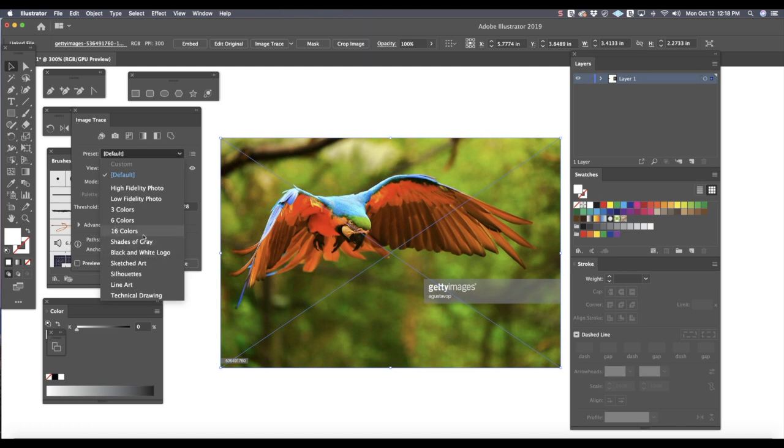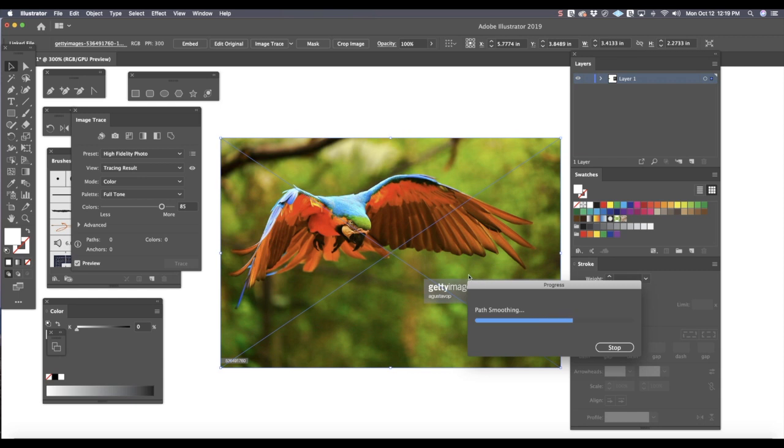All right, so I'm going to click on high fidelity photo, which means that we're going to get all the different shades and colors in this, so it's going to get very complicated. If you're working with a screen printer or you want to have a simplified image, you would maybe click on low fidelity or 3 colors, 6 colors, 16 colors. All right, but I'm going to click on high fidelity. May as well live it up. You have to give your computer a little chance to react to this.